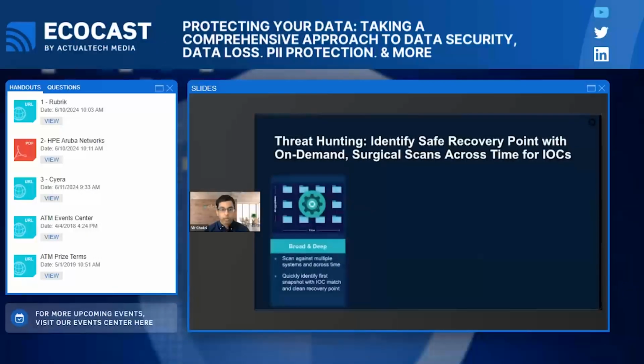And that brings me to threat hunting. Now this is a powerful tool that lets you perform custom scans within your backups on demand for specific indicators of compromise. You can identify the point of malware entry so that you know what point in time to recover to avoid reinfection and minimize data loss.